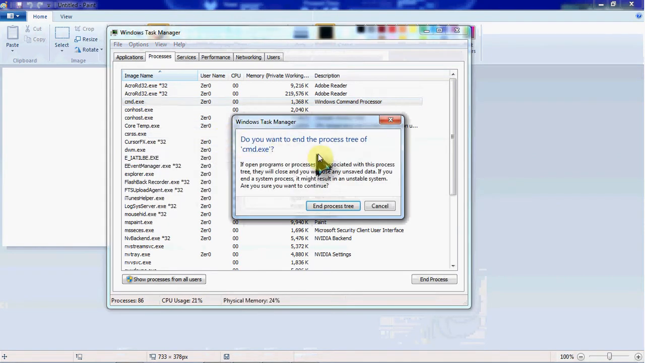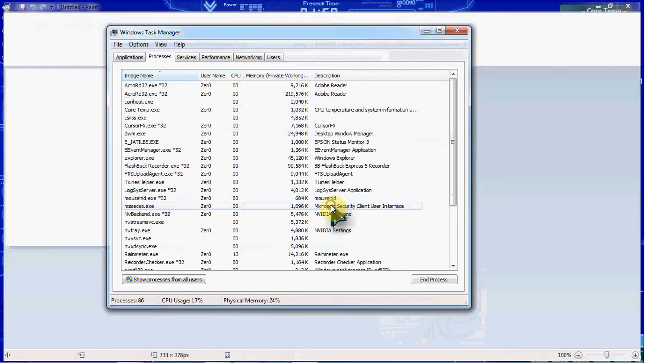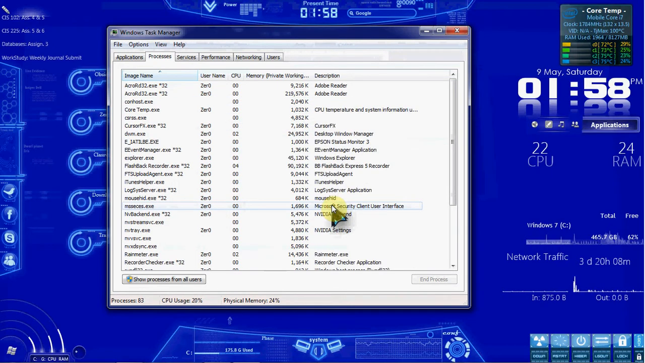It'll give us a warning saying that anything that is dependent on this program will also close. So we're just going to go ahead and say okay, End Process Tree, and that will terminate the command prompt. You can do that with other applications to terminate them, especially if they're frozen or they just won't close for whatever reason.